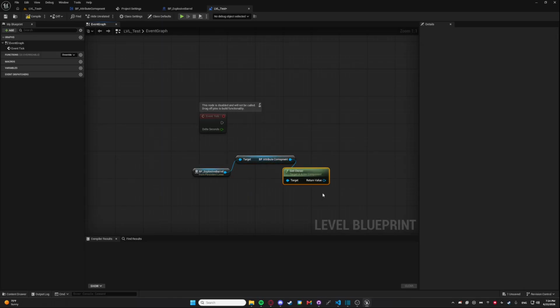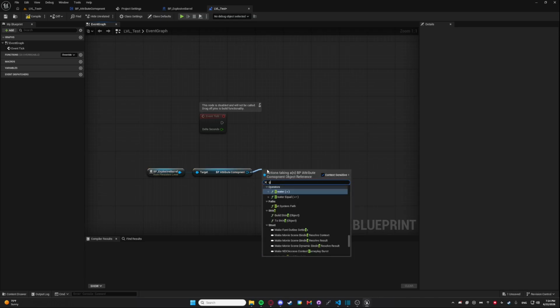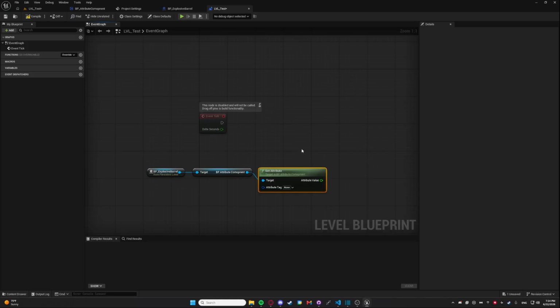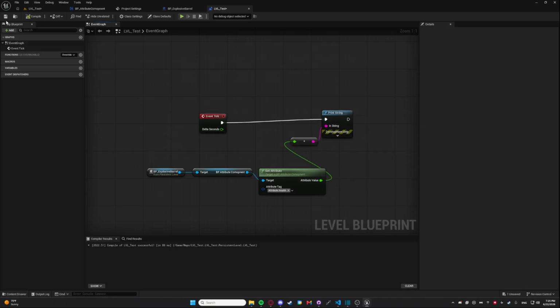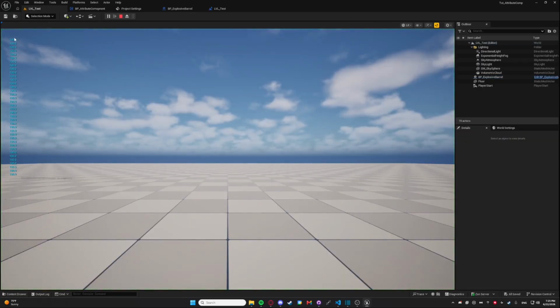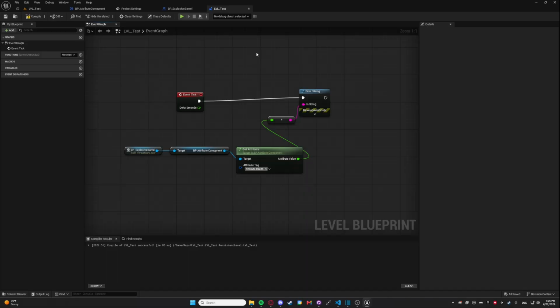Not sure why we're getting owner there, but we have our attribute component here. Now we can call all these functions. We can get attribute, and let's just say we want to get our health, which if you remember was 100, and we can just quickly print that here. And if we were to play, we'll just see 100 being printed. And it's really just that simple.